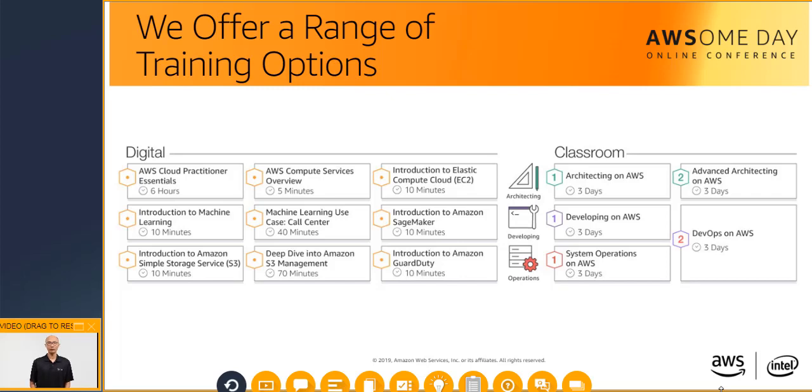Data Warehousing on AWS is a 3-day specialty course designed to teach you how to design a cloud-based data warehousing solution using Amazon Redshift.